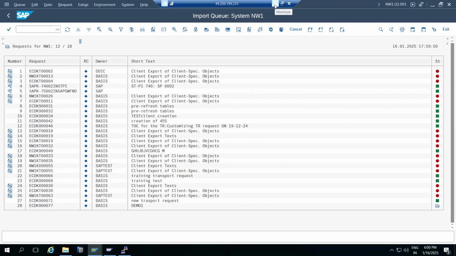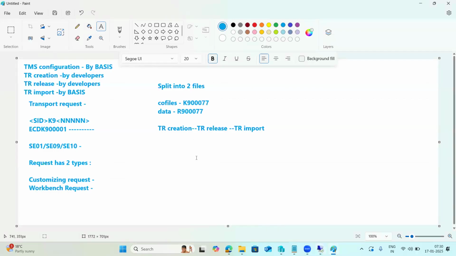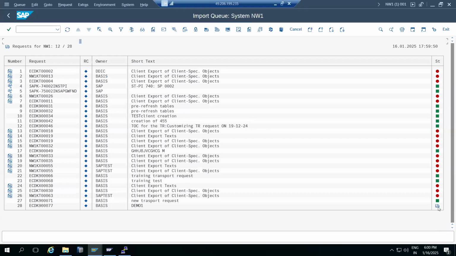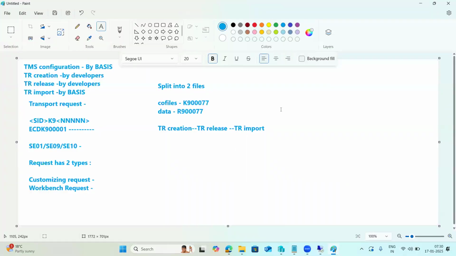So how can I know whether my TR transport request is imported or not? Still the truck symbol is there. See, import is running. That is fine. The truck symbol is there, the import is running here. But sometimes when this ends, you will get the color coding here. What does the color coding mean? You will get the RC, the import return codes, here.